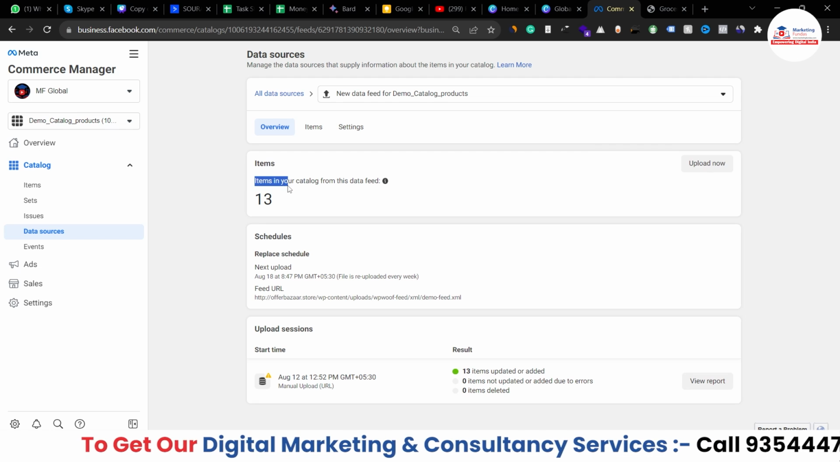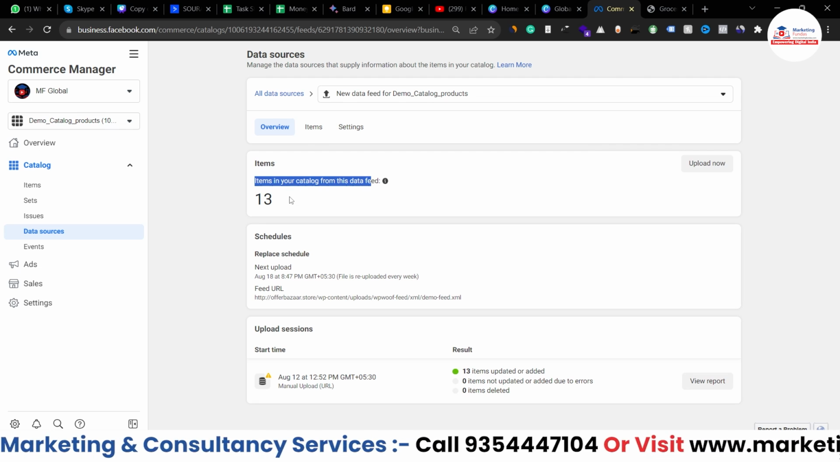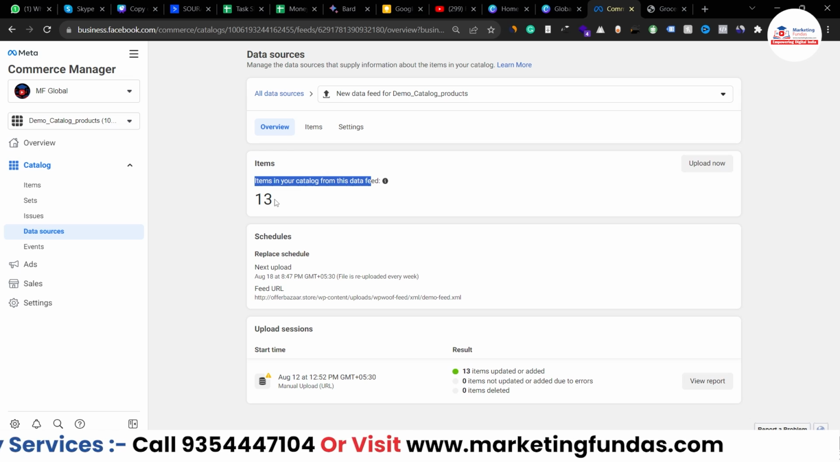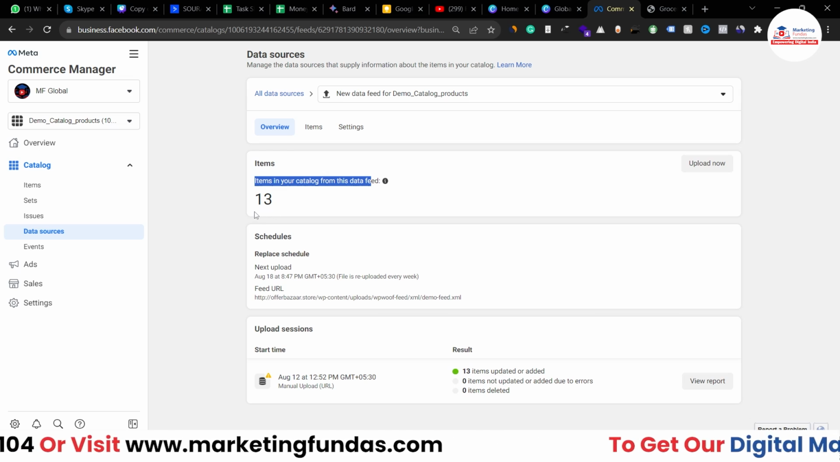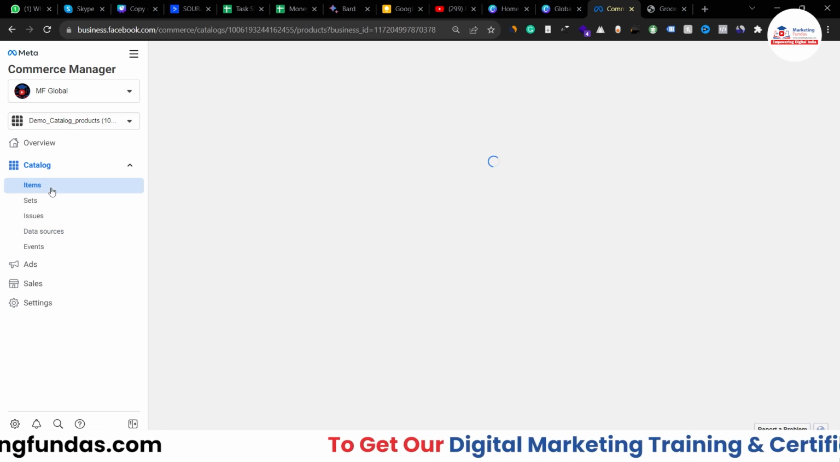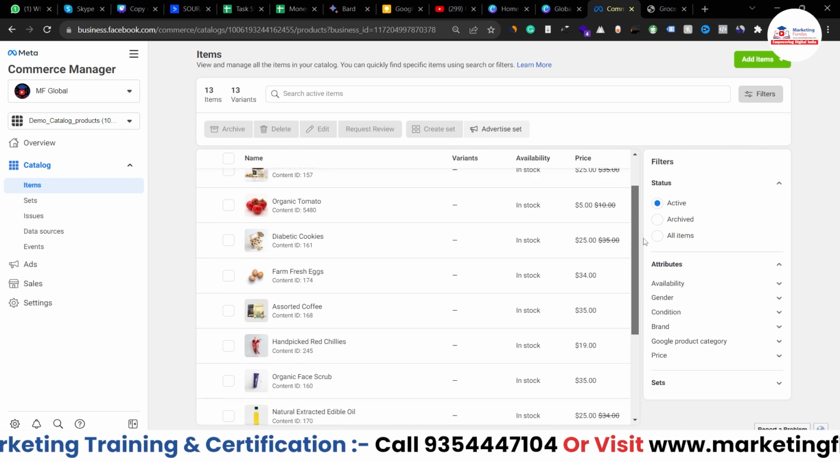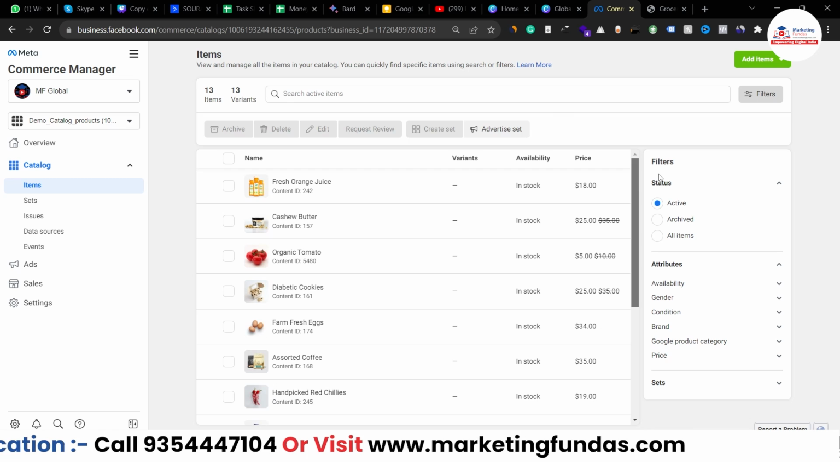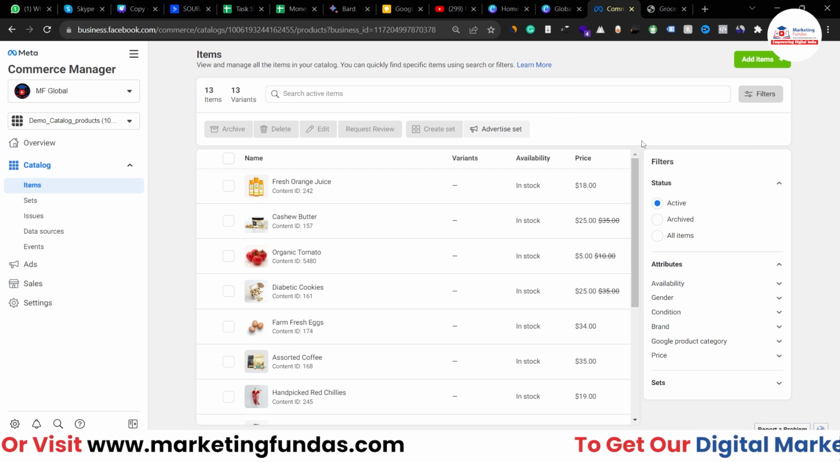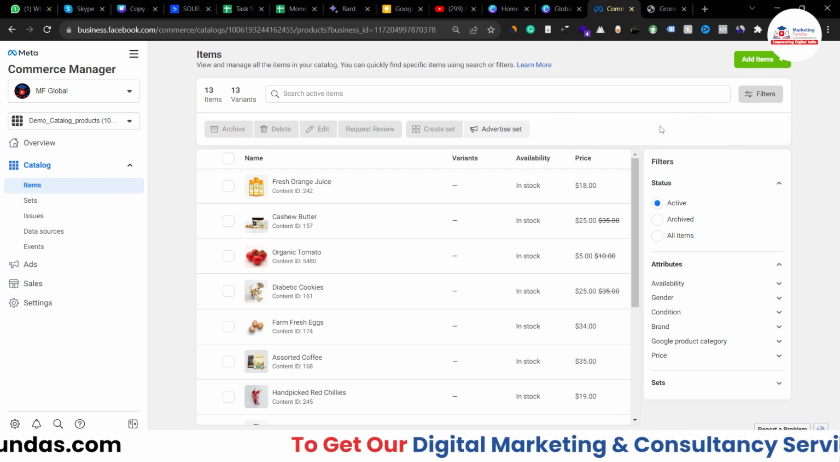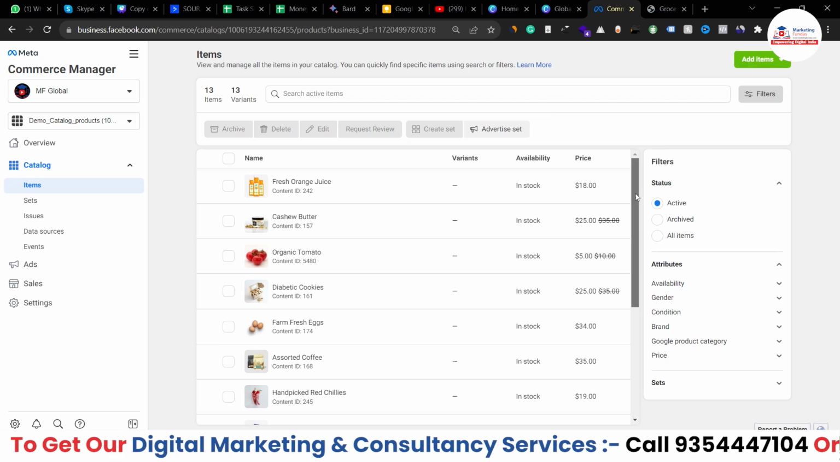As you can see, items in your catalog from the data feed is 13, so it means 13 items have been uploaded. Now let's directly go to items, and we'll be able to see the products over here. As you can see here, all the products have been uploaded. Now if you want to add any more extra products, you can directly click on add items, and you can manually add the items as well.